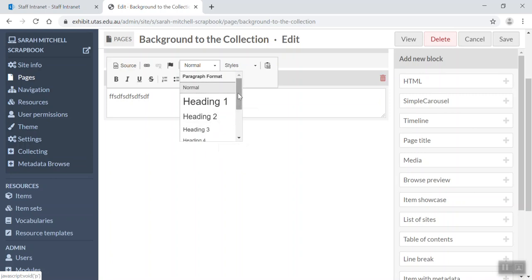Now, for accessibility, you want to do your headings in descending order. So like heading 1, then for a subheading, it would be heading 2. And that's just to let people who have accessibility issues understand the layout of the page.